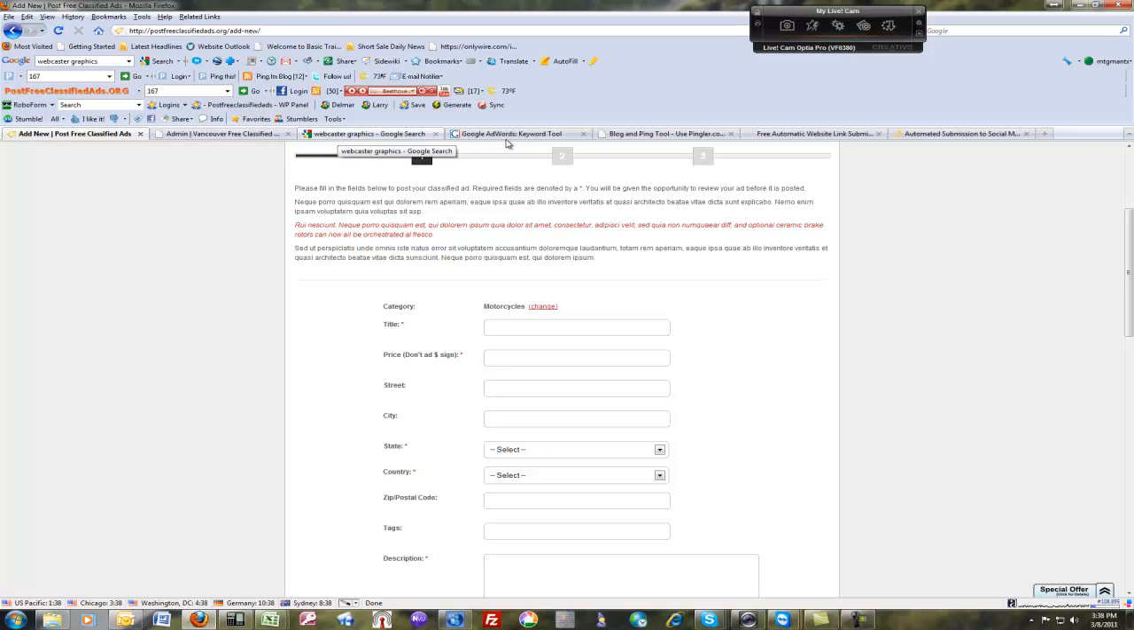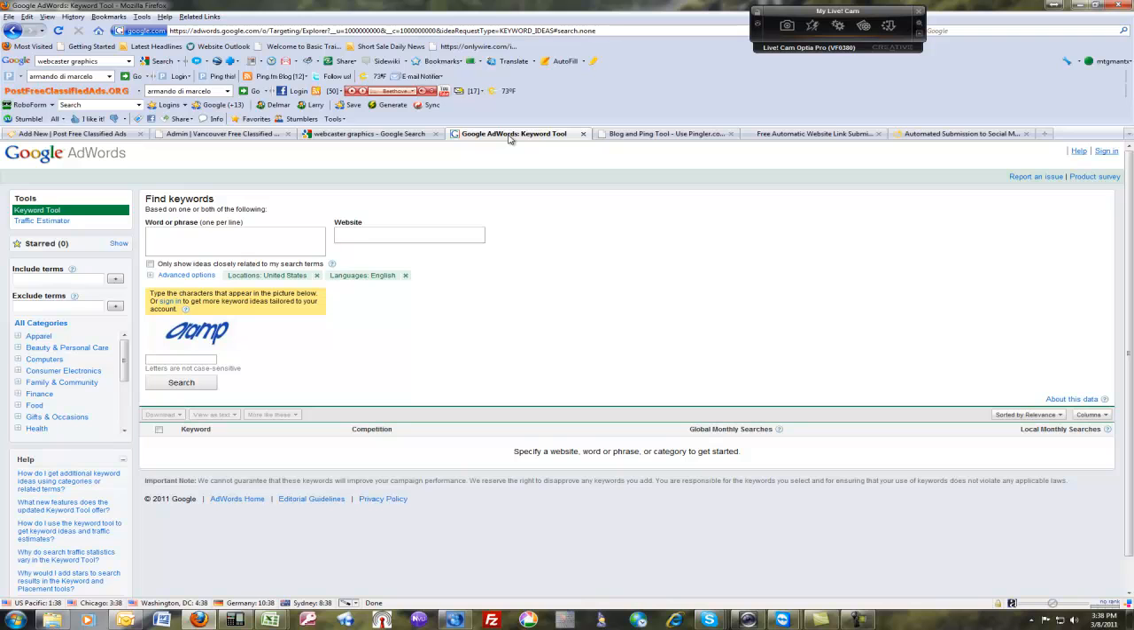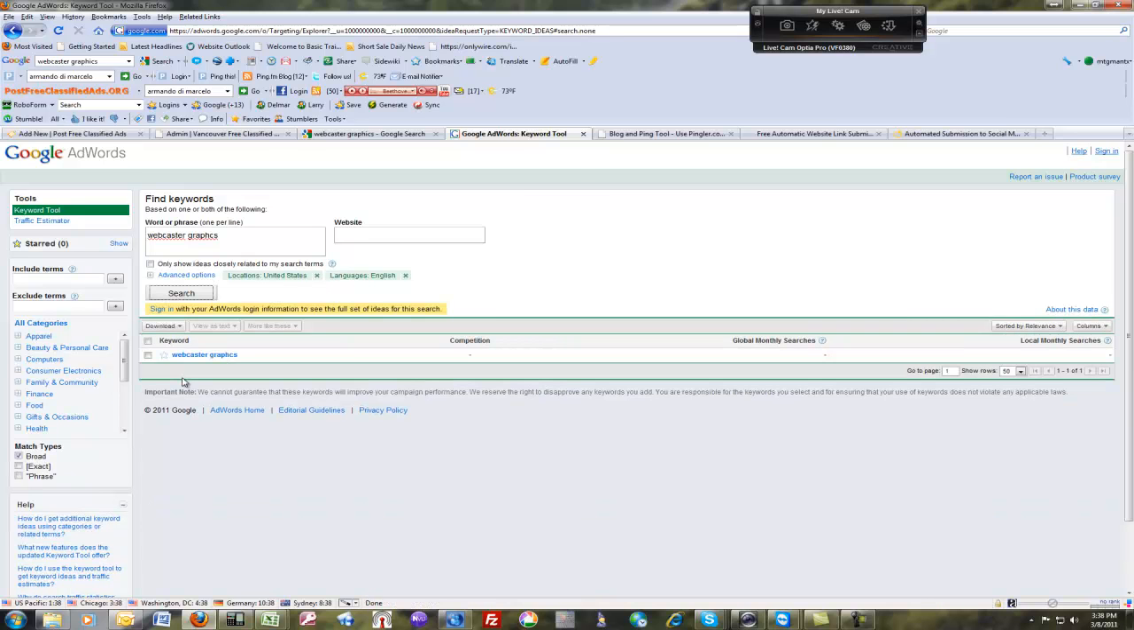Okay, now the first step is you go to Google, the Google keyword tool, and you type in this particular one. I'm going to show you one that I did a couple of days ago. It's called Webcaster Graphics. Now this happens to be a new product, so it works really well, very quickly on products that are new. So what I did was I typed in, as you see here, I'm going to go ahead and type in my captcha. Okay, great. Now, as you notice, Webcaster Graphics doesn't have any local searches just yet.